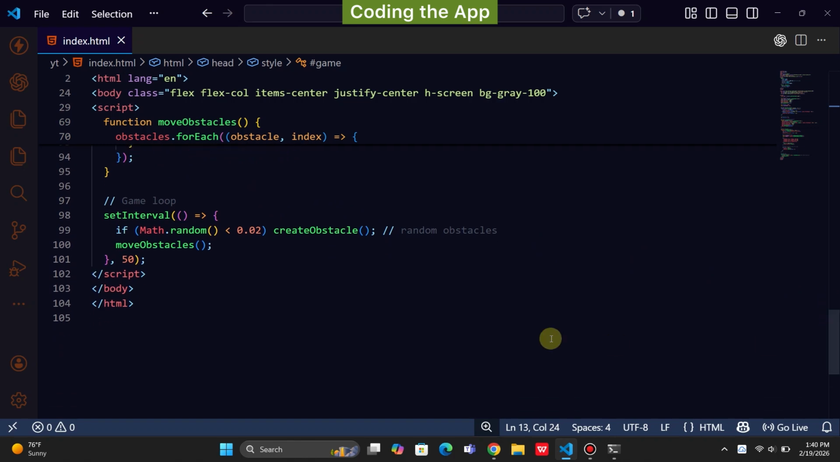Finally, we start the main game loop. Every 50 milliseconds, the game checks if it should spawn a new obstacle using a 2% random chance, and then calls the function to move all existing obstacles slightly to the left.